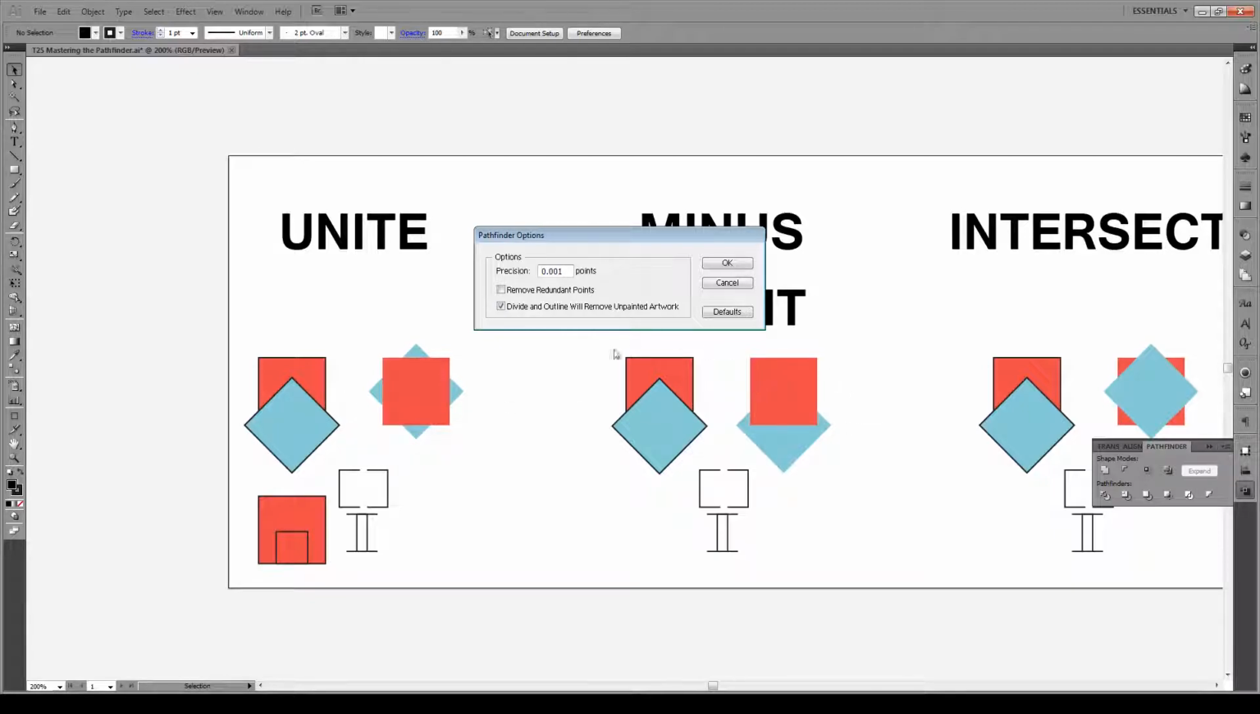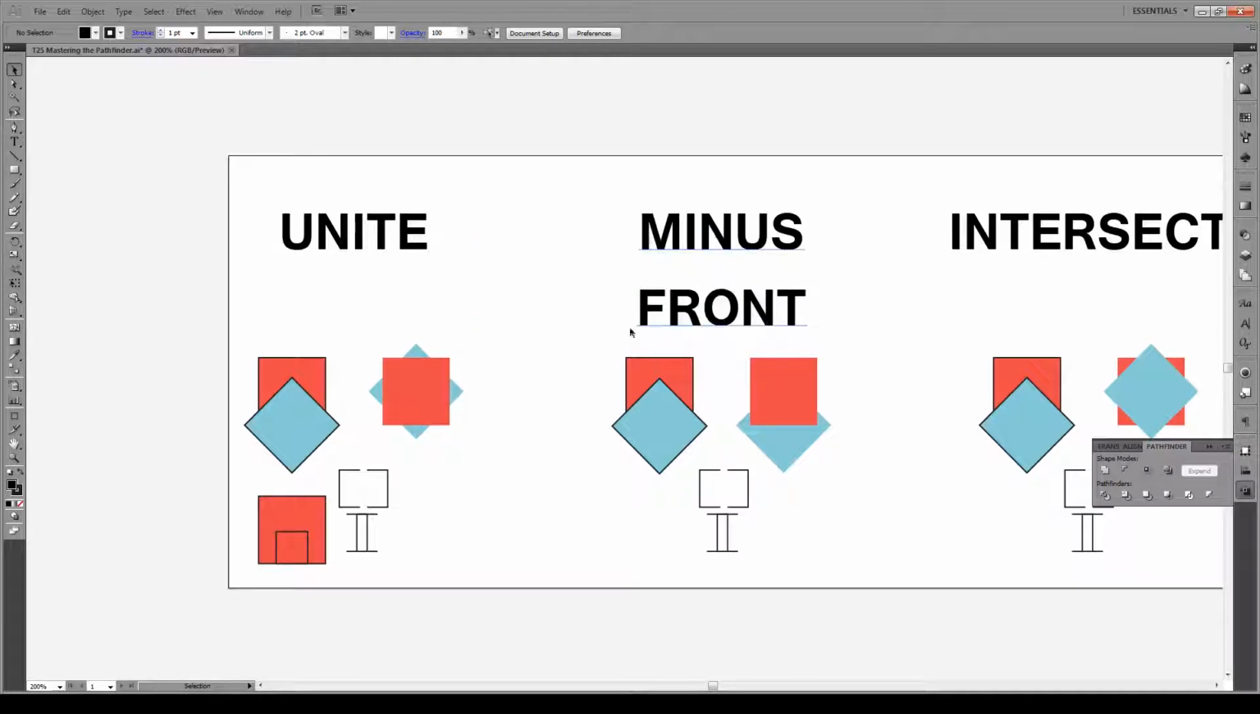For most of the stuff that you do, it doesn't matter so much. Sometimes you'll see there will be a fine line after you make a shape or so. Clicking on this and fixing that, or changing this to 0.001 will fix that. The other thing here is we have a box that says Remove Redundant Points. I'll show you what that does right now.